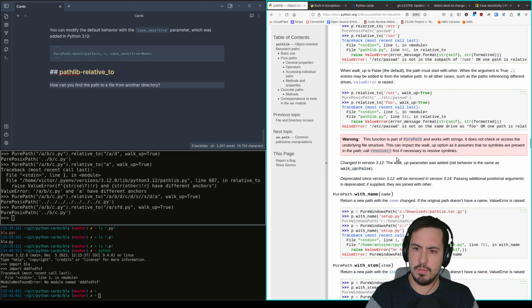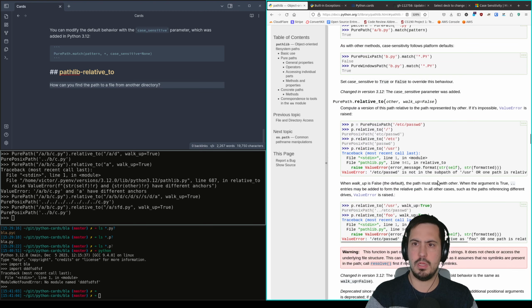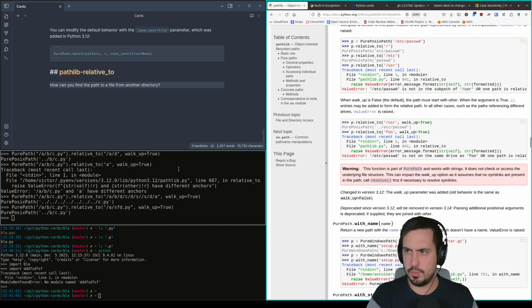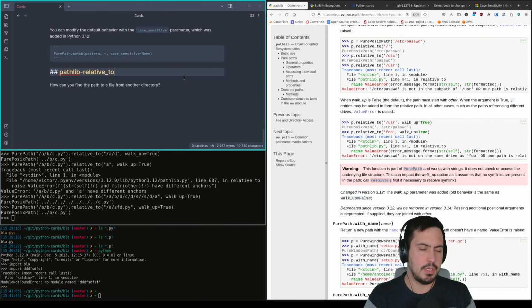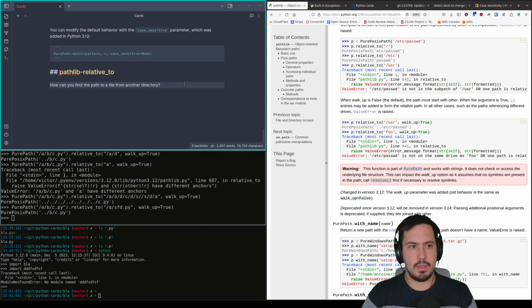Okay, the walk up was added in 3.12, and then it's deprecated. Passing additional positional arguments is deprecated. If supplied, they are joined with other. Okay, so adding other is not supported, or will not be supported. So we will not even include that. Okay, so how can you find the path to a file?